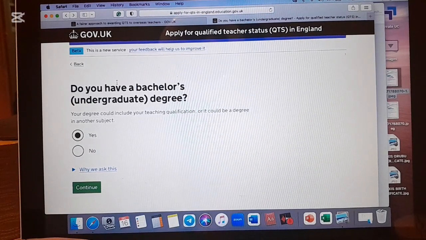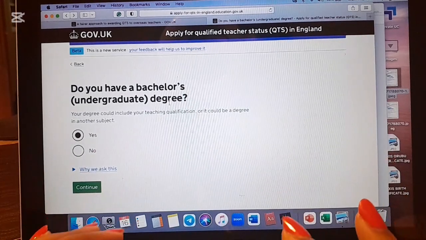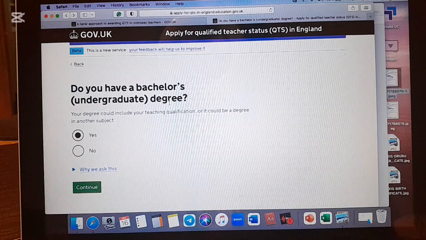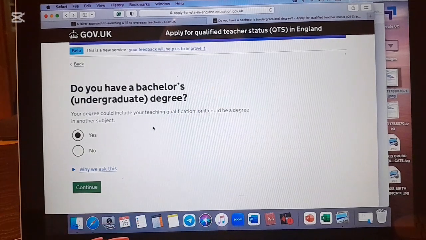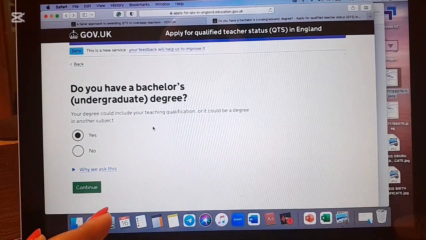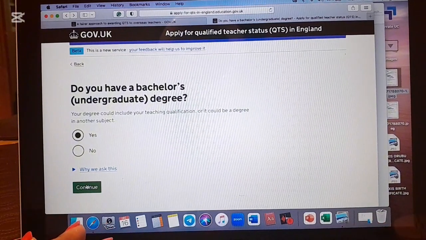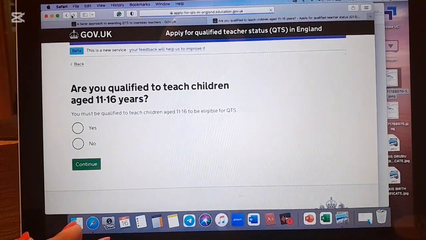Okay, do you have a bachelor or undergraduate degree? If you don't have a bachelor's degree, that means you have done postgraduate education, okay, or PDE, depending on how you call it, the body that gave it to you. Okay, you say yes, you continue, go to the next page.